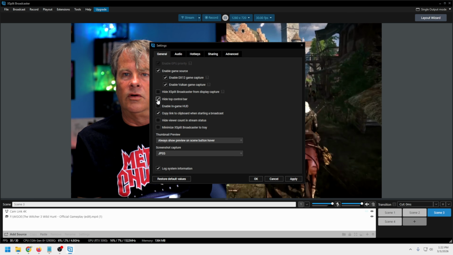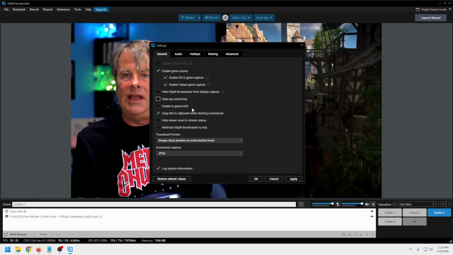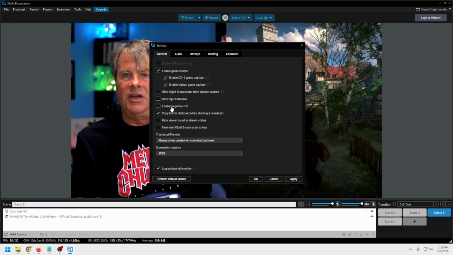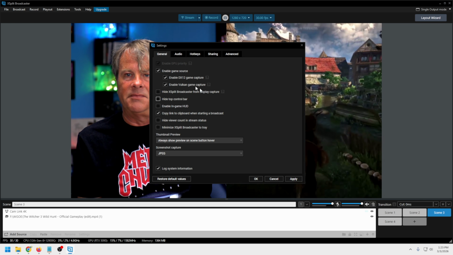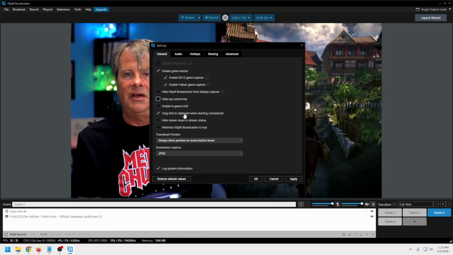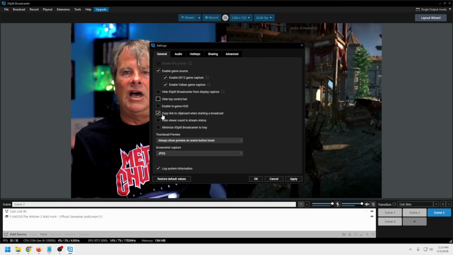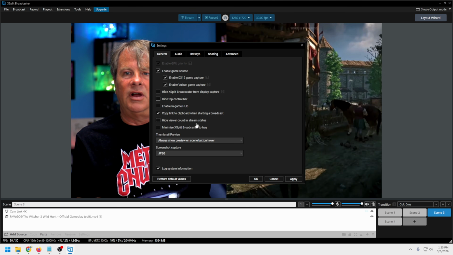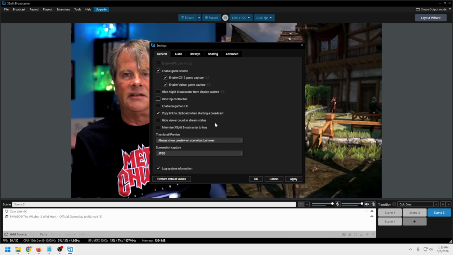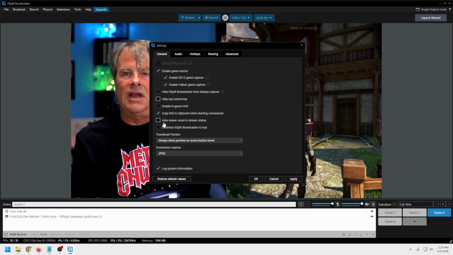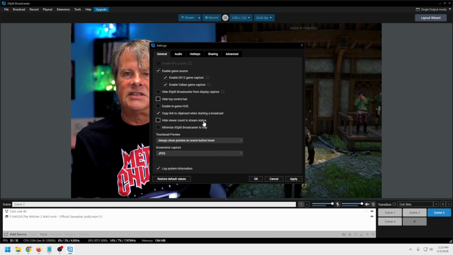We can add or hide the control bar, enable the in-game HUD, which is pretty cool. That's going to basically be something that XSplit puts over top of there. That's going to show some of the information about your stream. It will copy a link to the clipboard when you start broadcasting, so you can send that out to social media, that sort of stuff. You can hide the viewer count on your stream status.